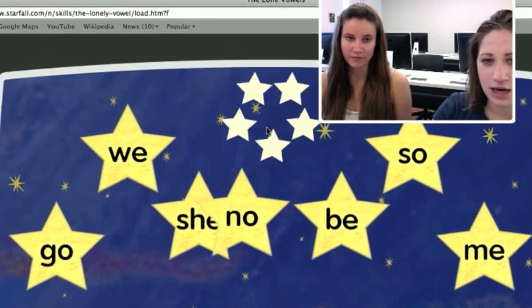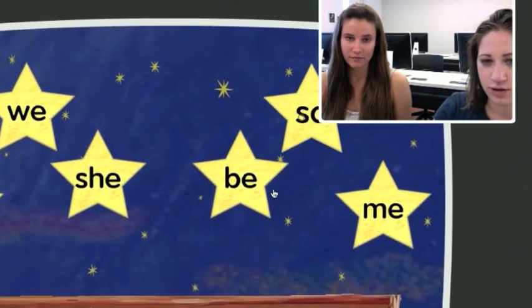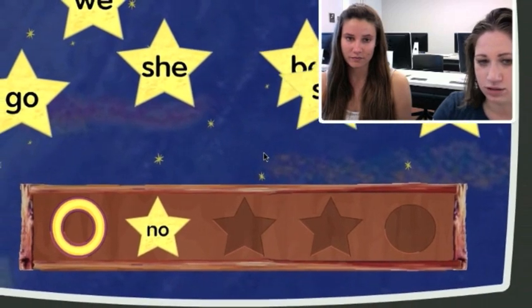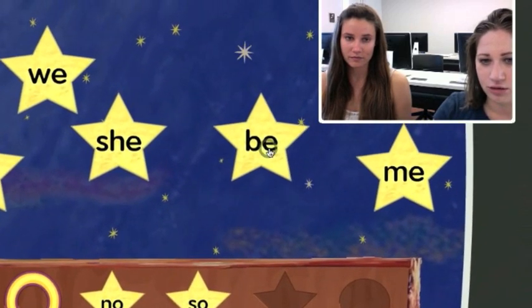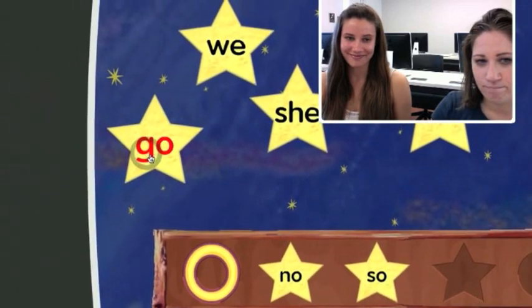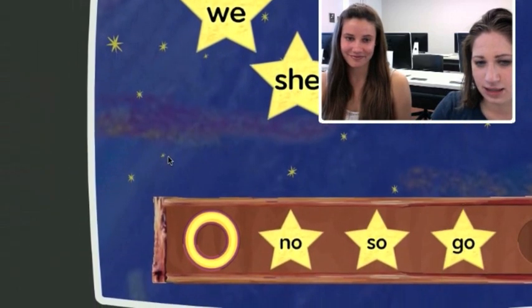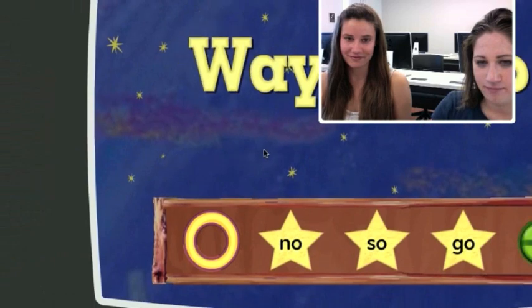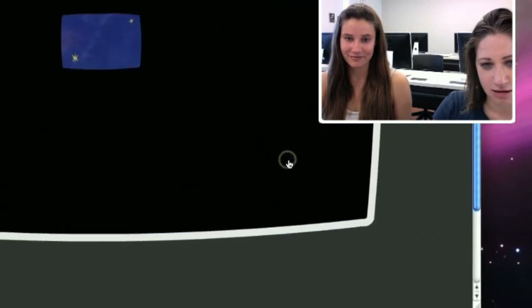So you can click it and it reads it to you and it will go down. You can't drag it, just click it. And if you click the wrong one, it shakes a little bit, so you can't go there. And there's the last one. Way to go. And you can either click the arrow.